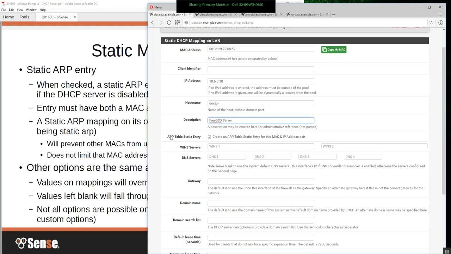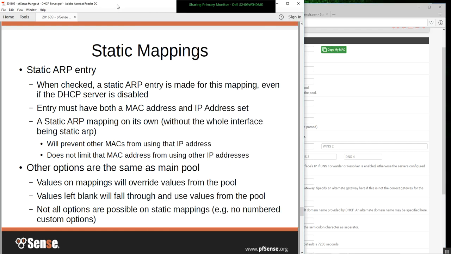So you've got the static ARP entry here, which I've mentioned a couple of times. If you have that set, it will make a static ARP entry for that mapping, even if the DHCP server is disabled. So again, that operates independently of the DHCP server settings. If you have that option checked, you have to have a MAC address and an IP address set.